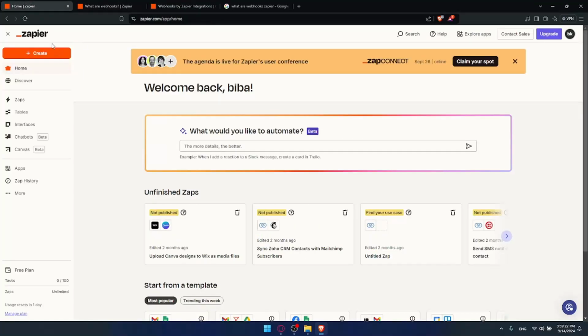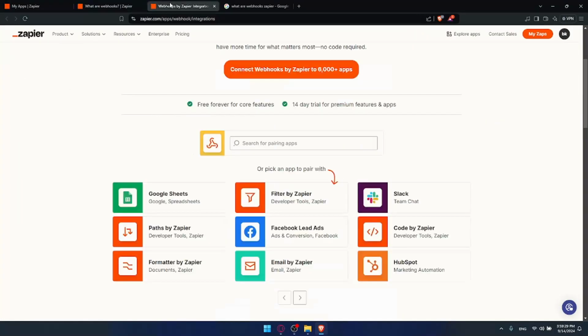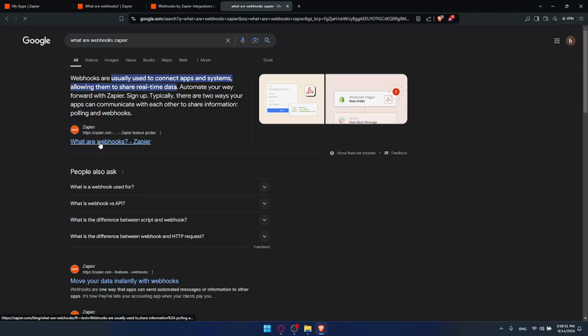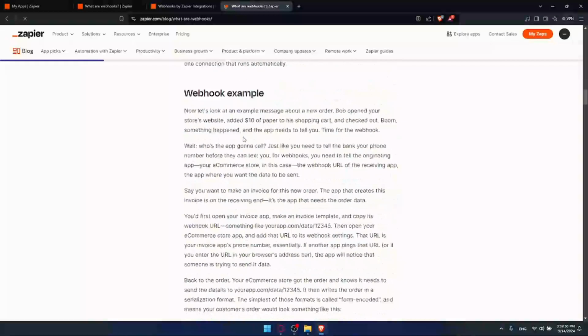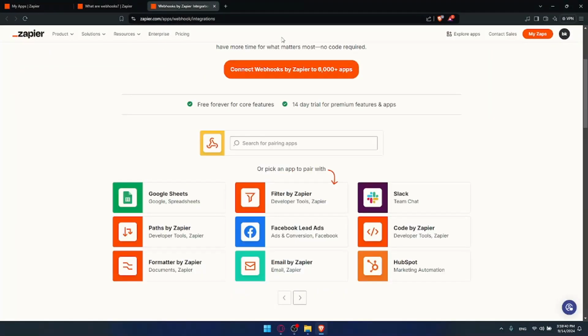So if we go to this left panel, click on apps, and here, let me check this one. As you can see, once you type "what are webhooks Zapier," you can just click on the first link and it will take you to that exact article that you can check on your own. Watch all the videos, everything about it, you'll find it here.